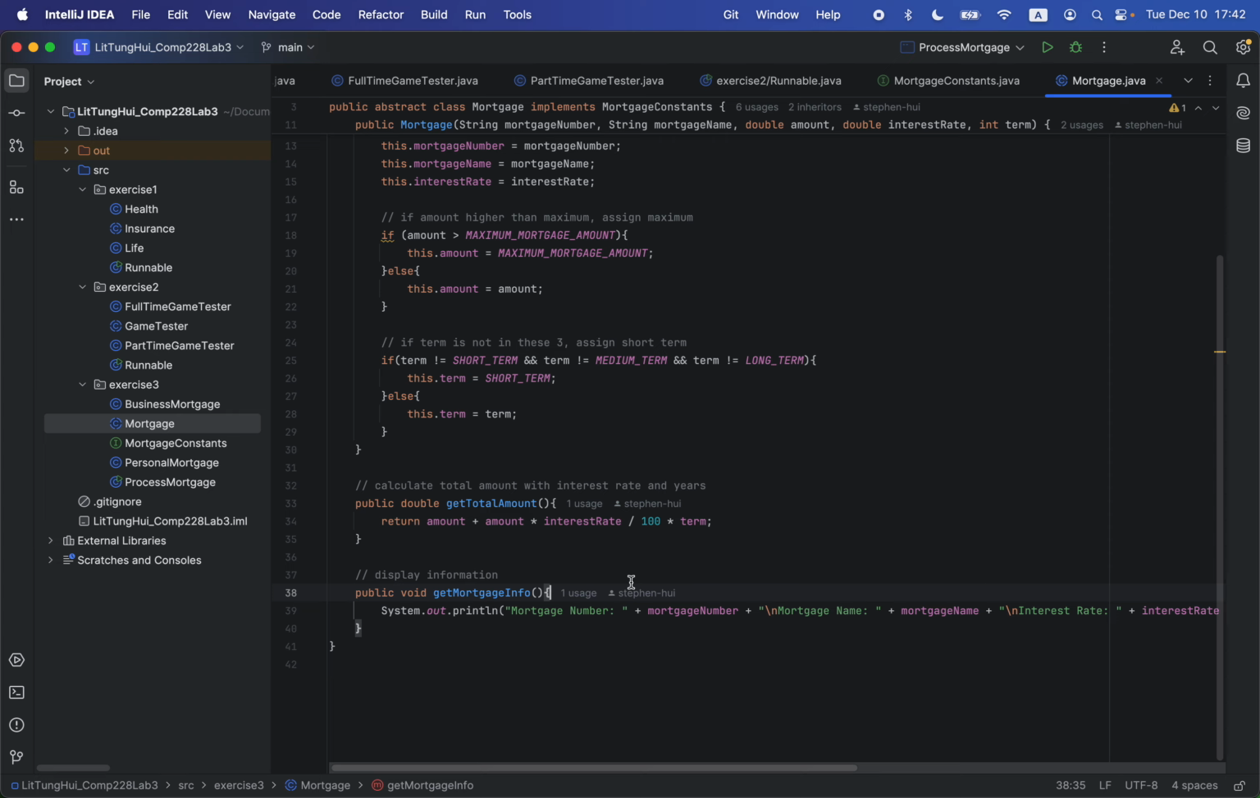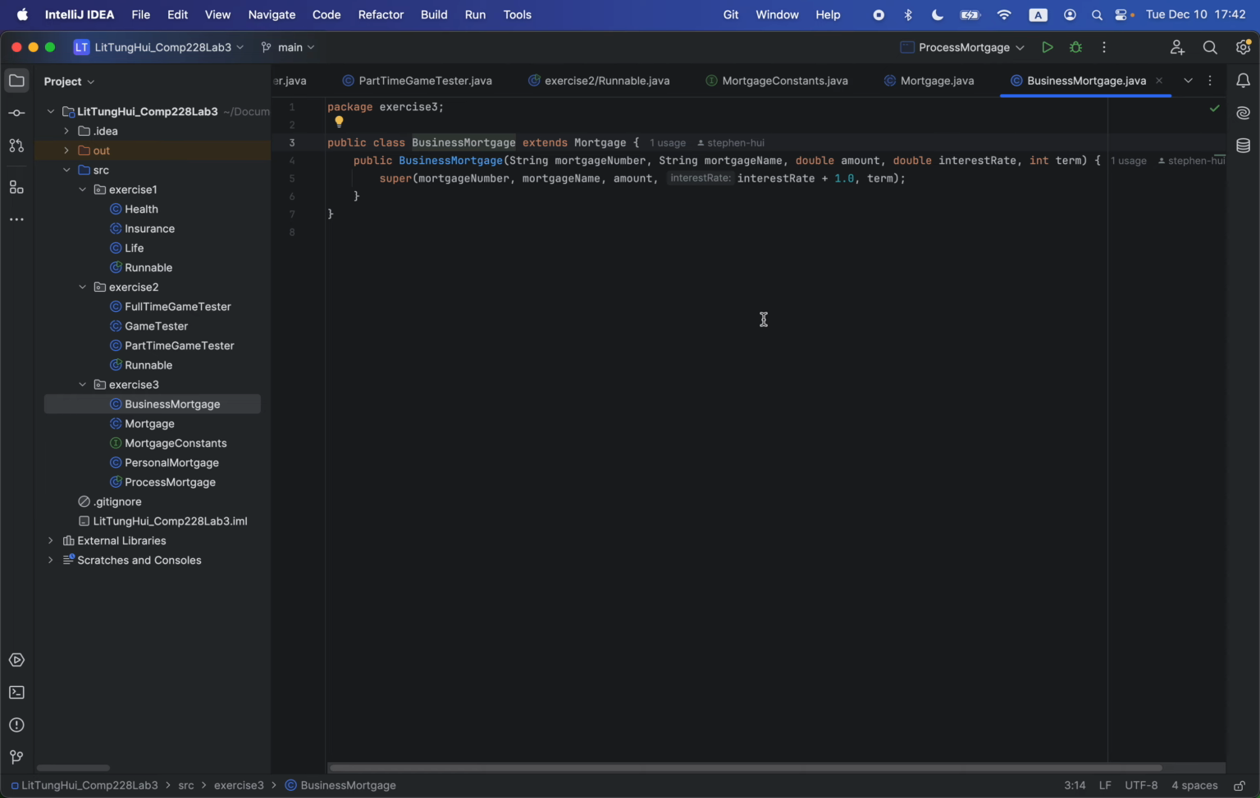And this method is to display the information. So we have two mortgages, one is personal and one is business. The difference is just the interest rate. So in business mortgage, we will use super to use the constructor of mortgage, and we set the variable into it. And the personal mortgage is the same, it's just the interest rates are different.